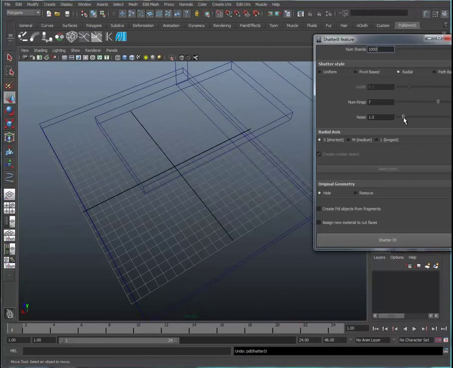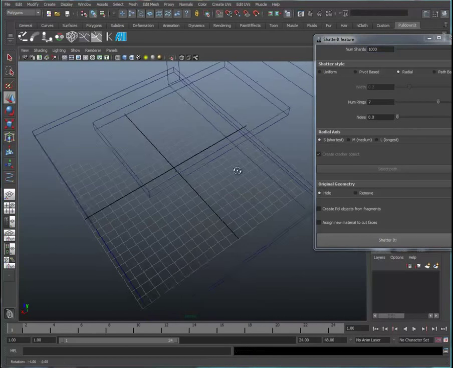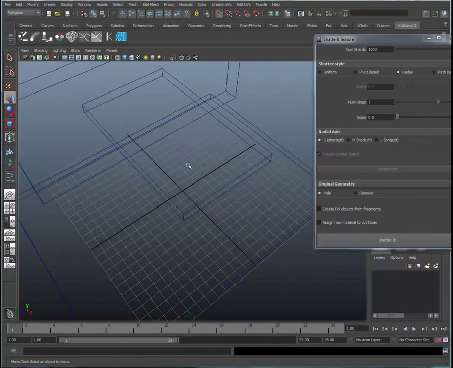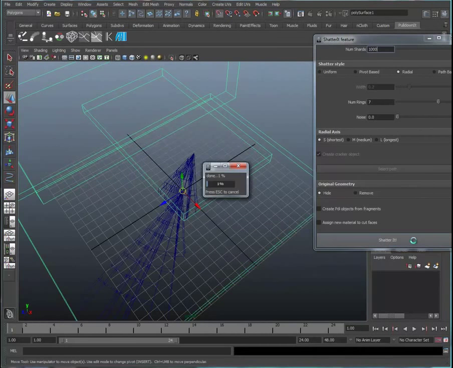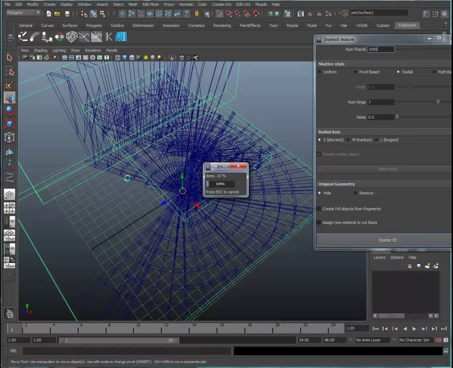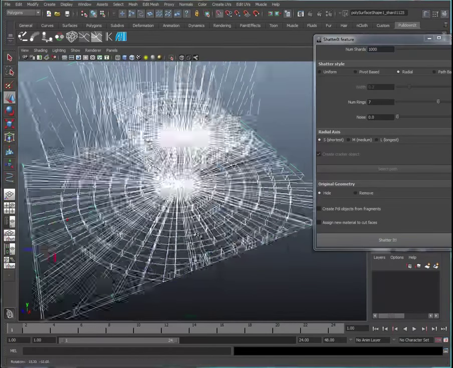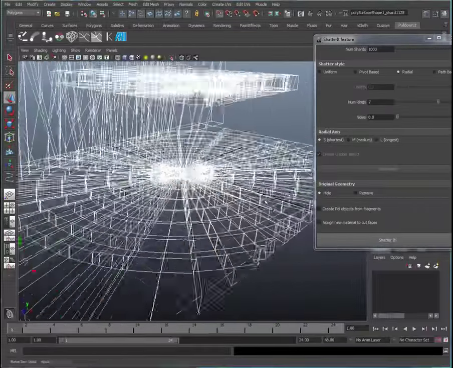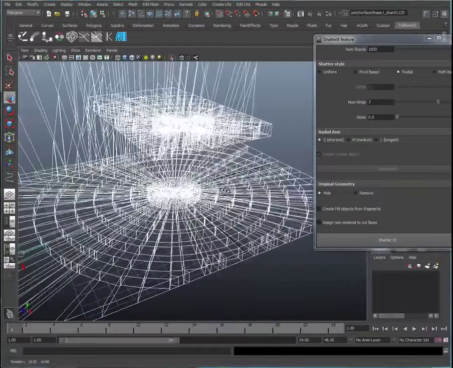And set our noise factor down to, say, 0, just so you can see what that would look like without any noise at all. Let's select our object and reshatter it. And you can see the distribution of the fractures is extremely uniform, and that doesn't look very realistic. But depending on the effect that you're after, this could be very useful as well.